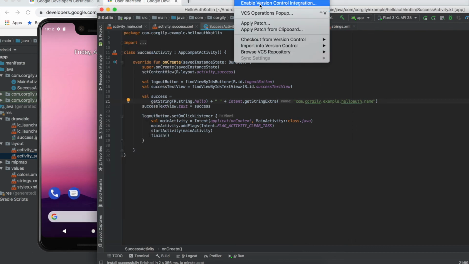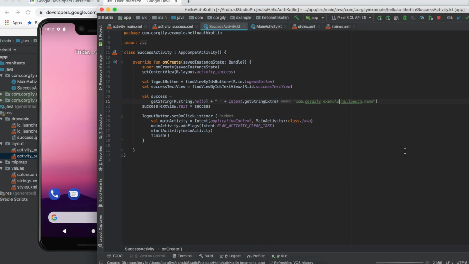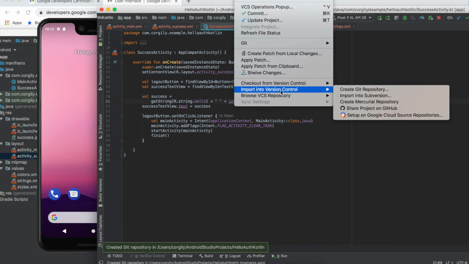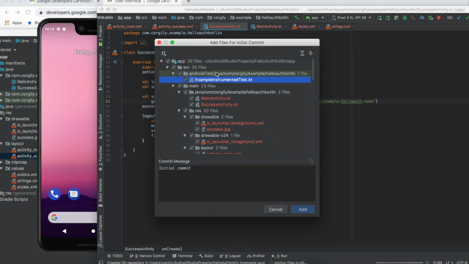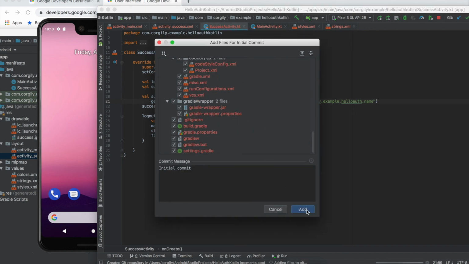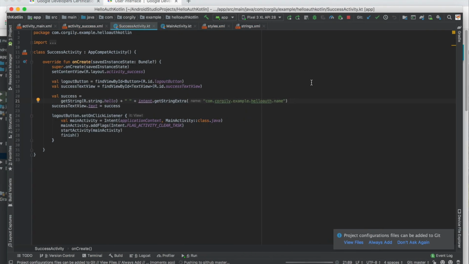Then to do the VCS integration here, we just say enable version control, git, okay. And once again, they're all red because nothing's checked in. Then we want to share on GitHub. Kotlin, example, YouTube. And we will share it. And then it will show all the stuff that's not in there. Click add. And then it will successfully push.